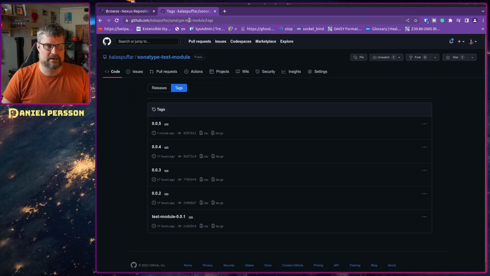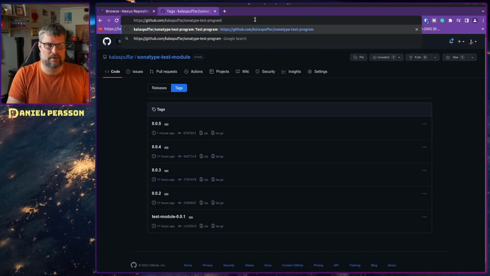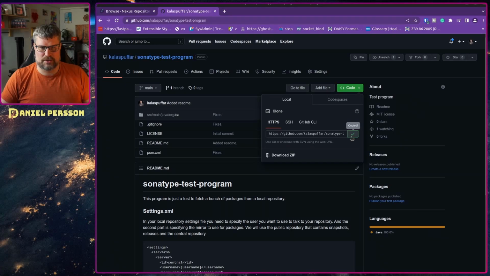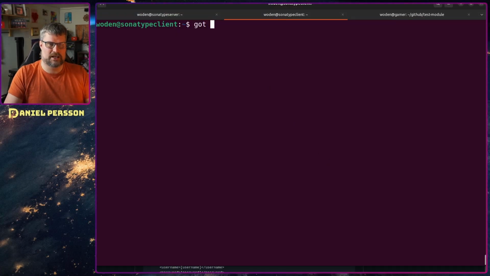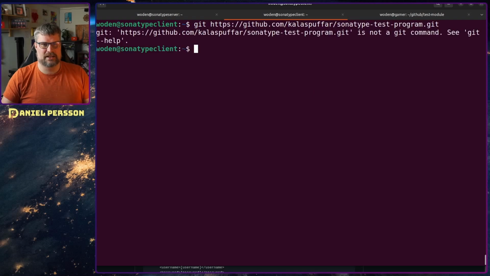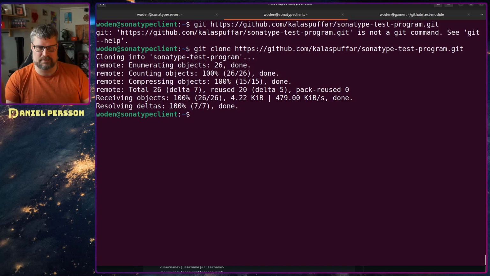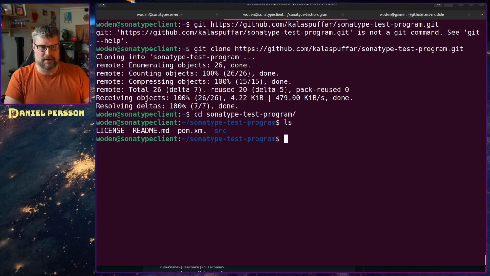Let's see here, test program. So here I want to take this specific repository and I want to git clone that. This machine here is a new install of Debian. It doesn't have anything on it more than I added Java 11, I added Maven and Git. So I can actually git clone this repository, and I can also go in here and do a Maven package.